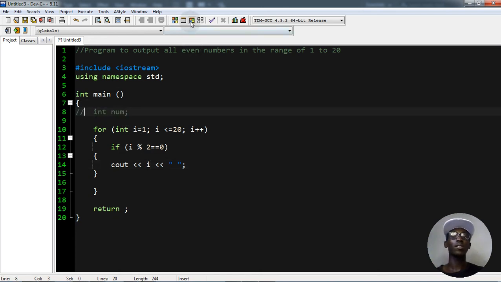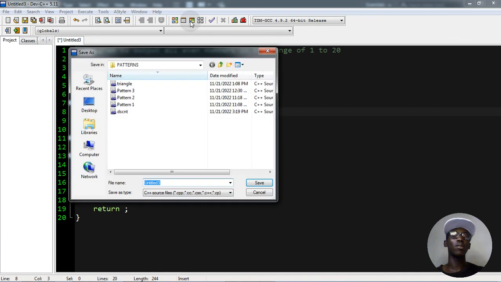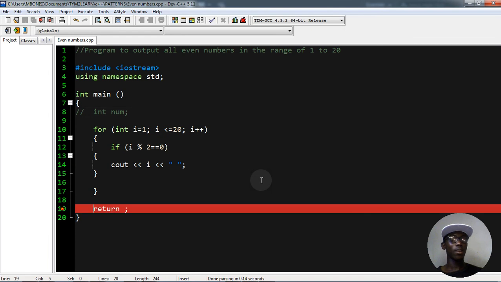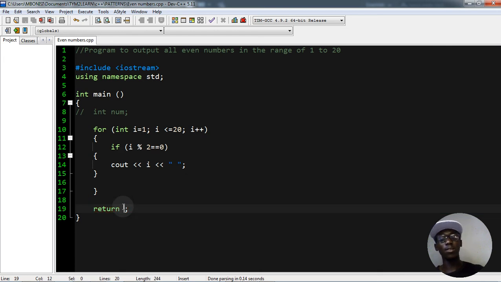So now let's just compile and run our program. First of all, by saving, even numbers, and click save. Then it's going to check if there is any error. If it finds an error, it's going to point it out: "Hey dude, you have an error, fix something here." So what is the error here? I said return, no, I should have said return 0. I said just return. Okay, let's see now.